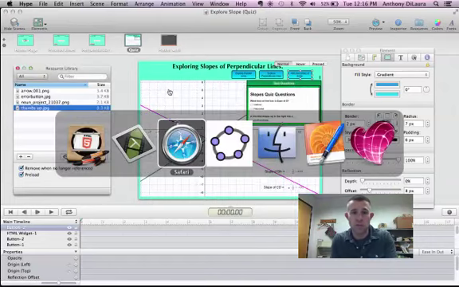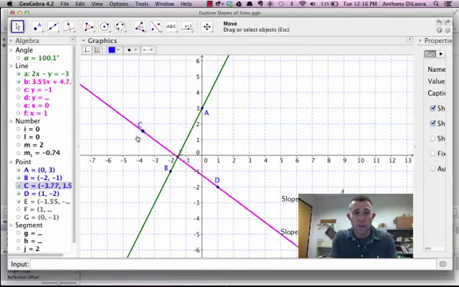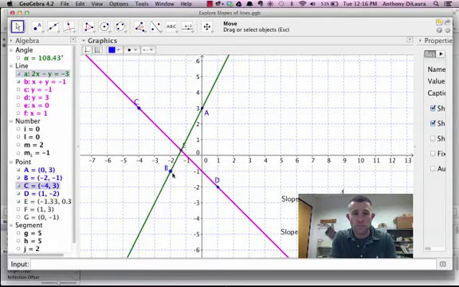I'm going to switch over to Geogebra now. And in Geogebra, you're going to create a Geogebra sketch, or you're going to download one from Geogebra Tube and open it up in Geogebra 4.2. Remember, this is a free download. So here we go. We've gone ahead and created one, and it is interactive here.